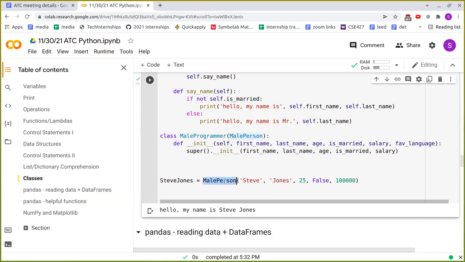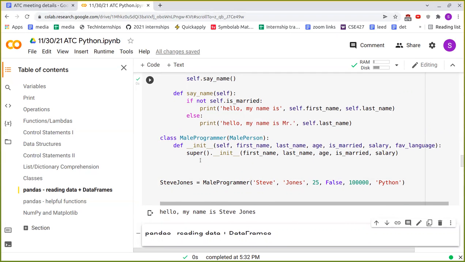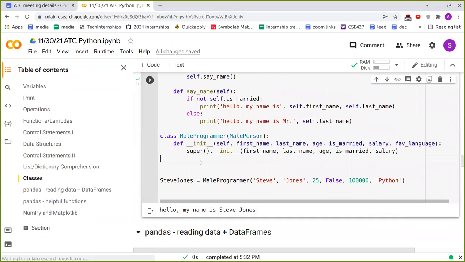Let's make him a male programmer, and his favorite language is Python. Oh yeah, that's correct. No, is it correct? Oh, shoot. Oh yeah, it's working now. Oh, let's print it out.